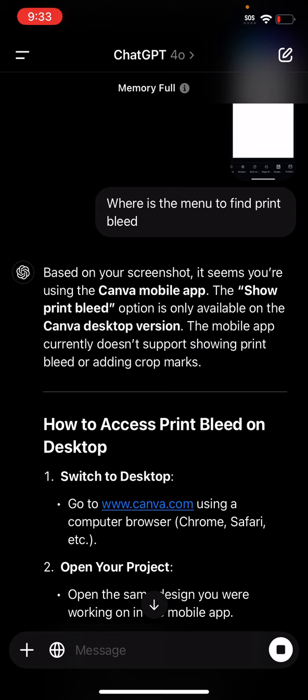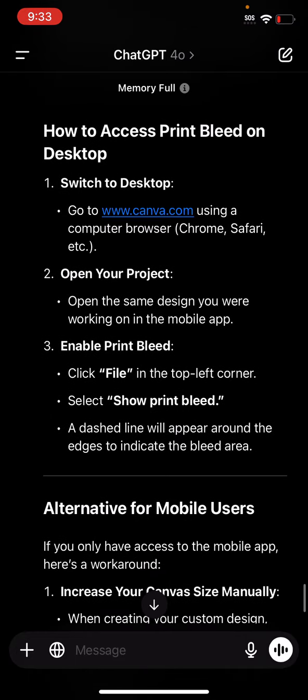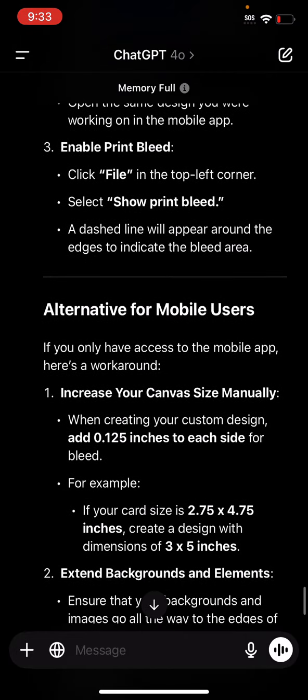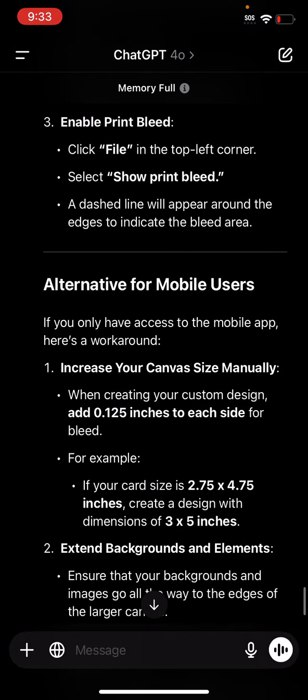Okay, so it's saying that it's only available on the desktop version. Let's see here. Click File, Show Print Bleed. Okay, so I'm just going to do that on the computer really quick. Just a moment.